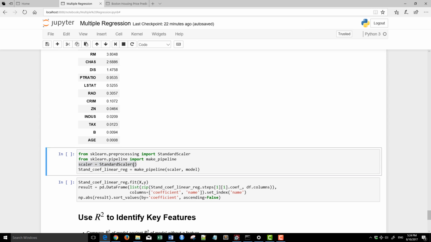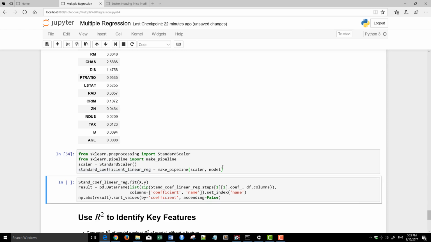So the StandardScaler, we instantiate it and call it scaler. And from make_pipeline, we just provide scaler and model. So here we have standard scaler, coefficient, linear regression. Okay, and we'll run that, and we fit our model, and we are extracting.